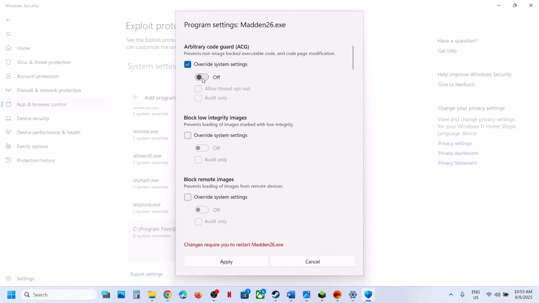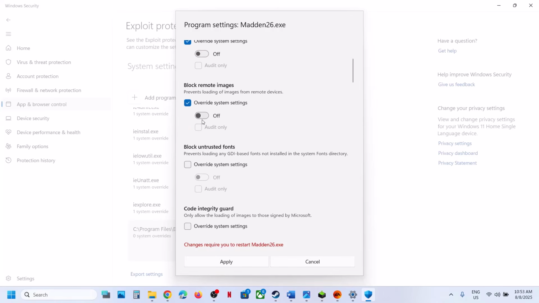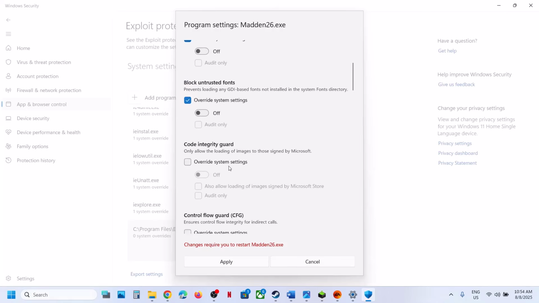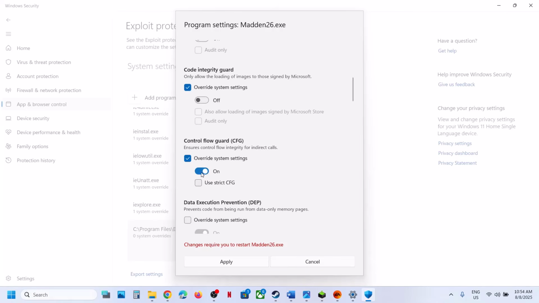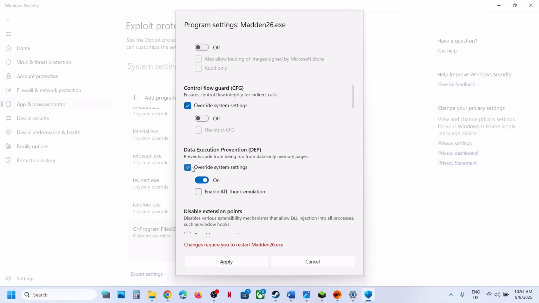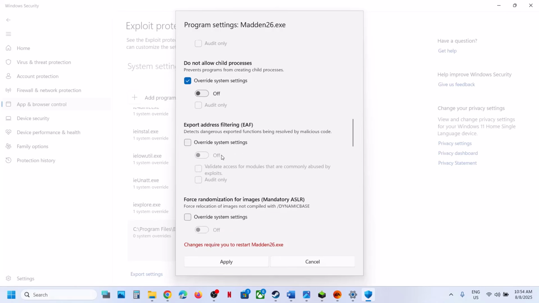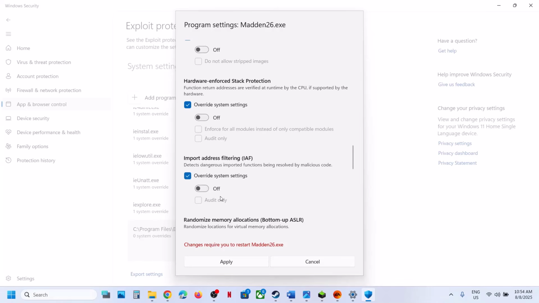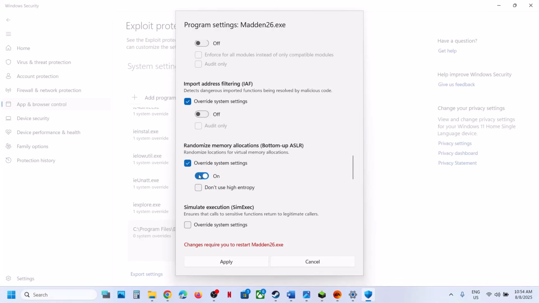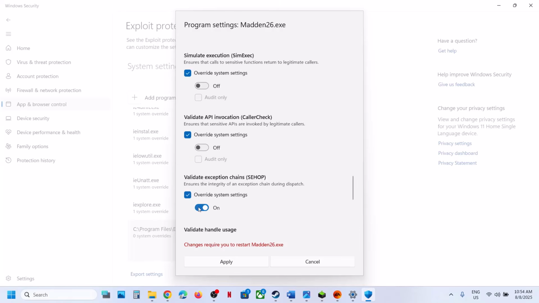If this is on, turn it off. So in my case, this is already off. Put a check over here, turn it off. This is already off. Put a check on control flow guard. If this is on, turn it off. Put a check on over here, data execution prevention, turn it off. It is already off. So make sure these are off. This is on, so let me turn it off. Again, turn it off.